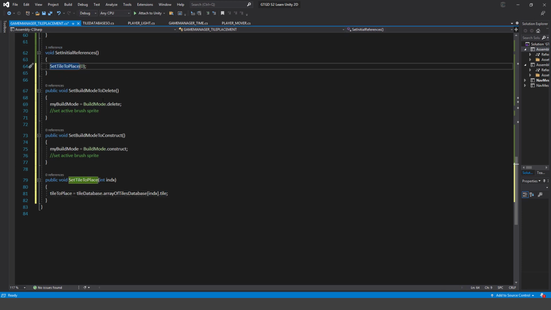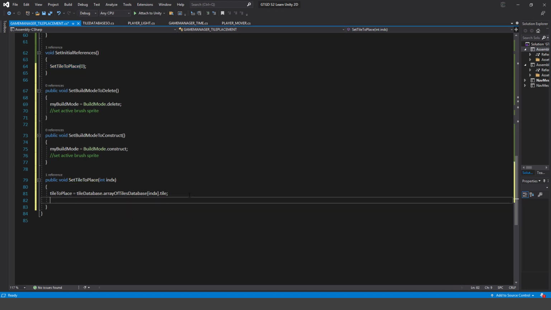I will make our UI have index numbers in it. When you click on a button, it'll fire this off and tell it which tile is the one to be placed at that time. In the next video, we'll also set the active brush sprite as well. So I'm just going to copy this comment and place it there. That's what we'll do in the next video, but this will work immediately.